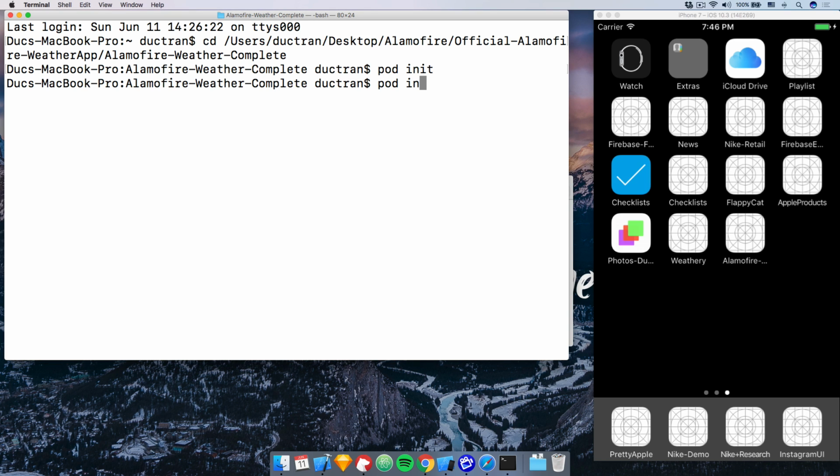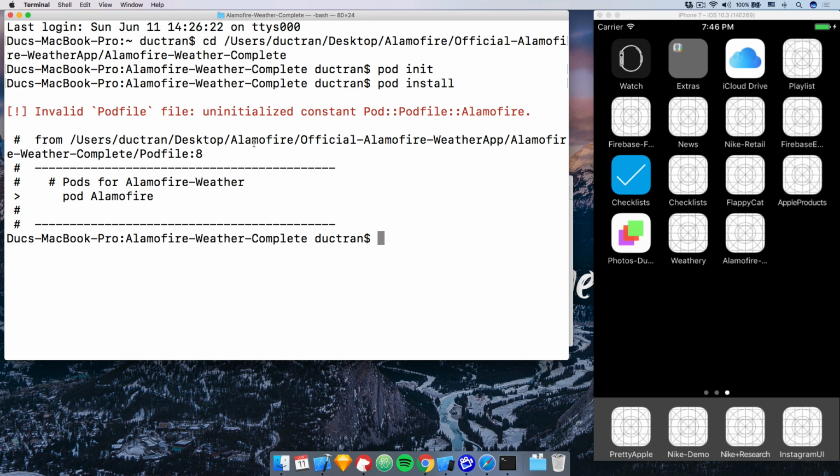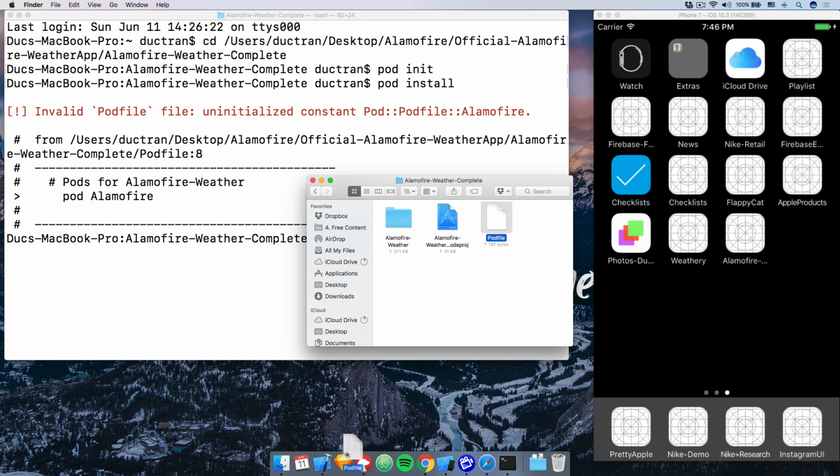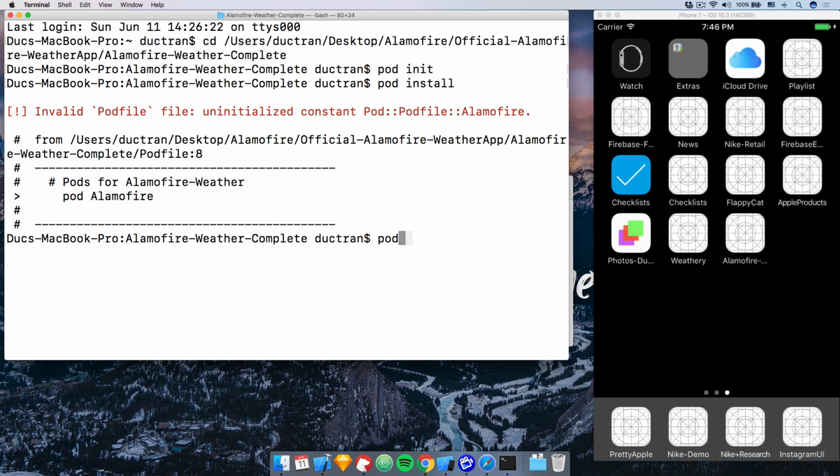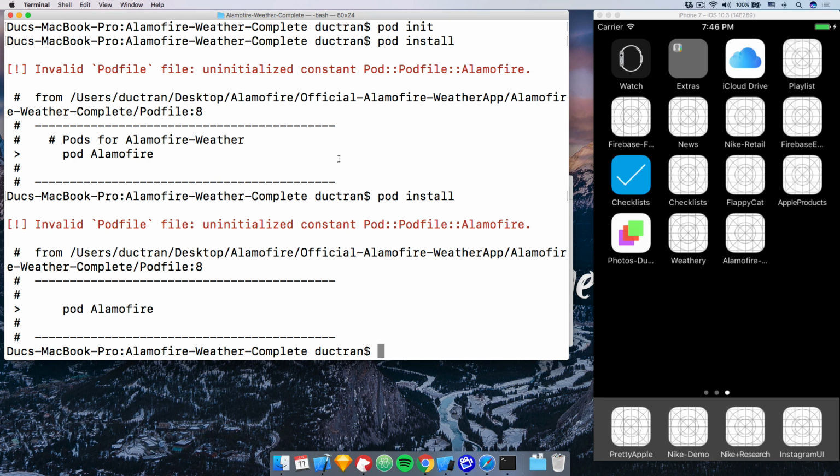And then here, type in pod install in your terminal. Pod install, press enter. Oh, in Podfile, initialize constant. Let me see. Oh, I think there's some problem with the Podfile. So let me go back here. Platform, target. Let me delete this guy. Pod Alamofire. That's good. Save that thing. Do a pod install. Invalid Podfile. Initialize constant Podfile.